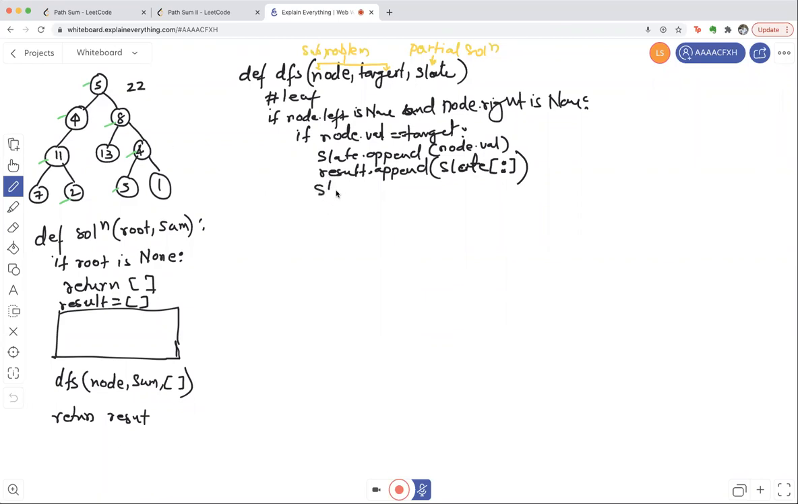So slate equal to empty array. Pop. Not empty array, just pop. Think of this mode. We have reached 7. We just have to erase 7 and go back to 11 and then add 2. So only pop that last one. Don't pop everything. Just remove the last. That's what we are doing here. And then return.